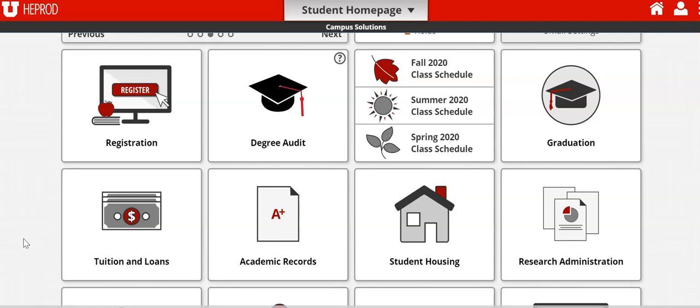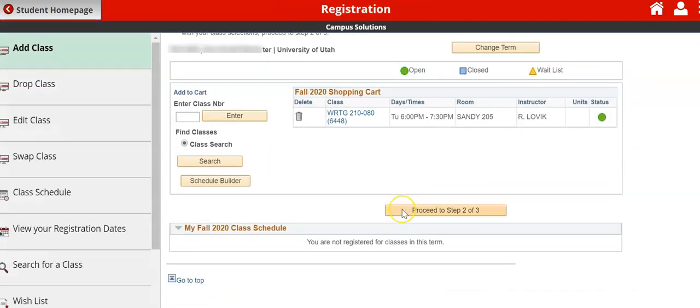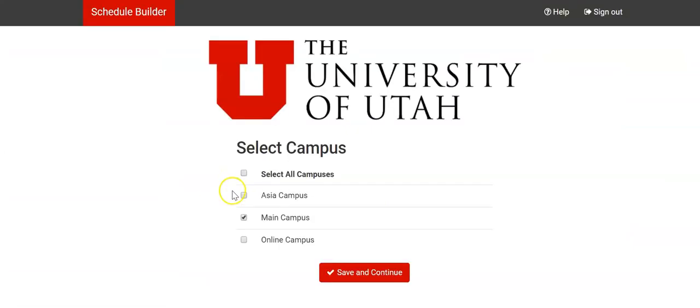So again, I'm on the main CIS homepage and I'm going to click on the registration tile again. Now it's going to bring me to this page where again I can see the class that I selected to add to my shopping cart, which we did in the last episode. But instead of copying and pasting, what I'm going to do is actually click on Schedule Builder. And that's going to bring up an interactive software that will help me choose my classes.